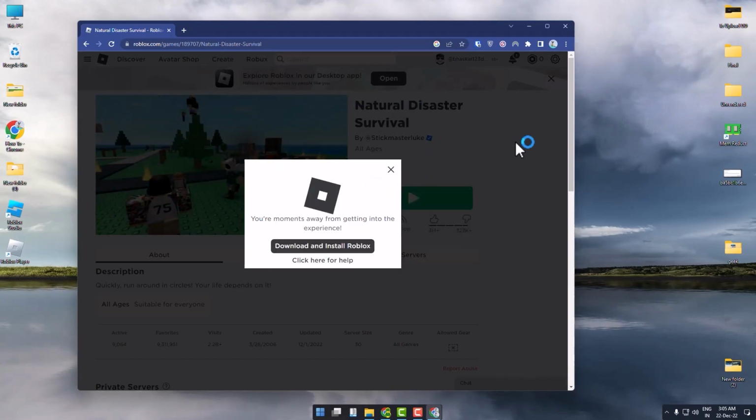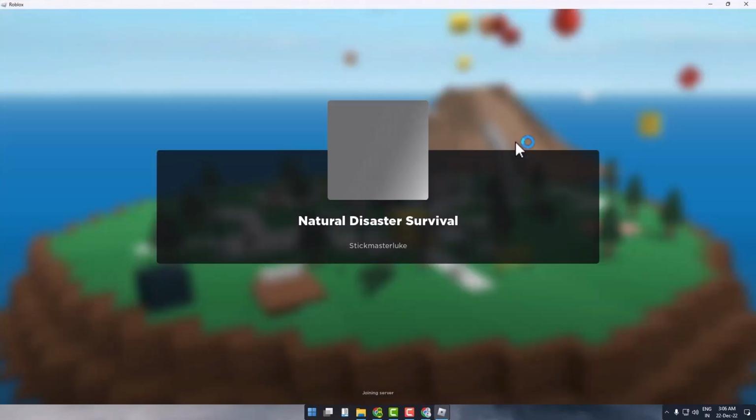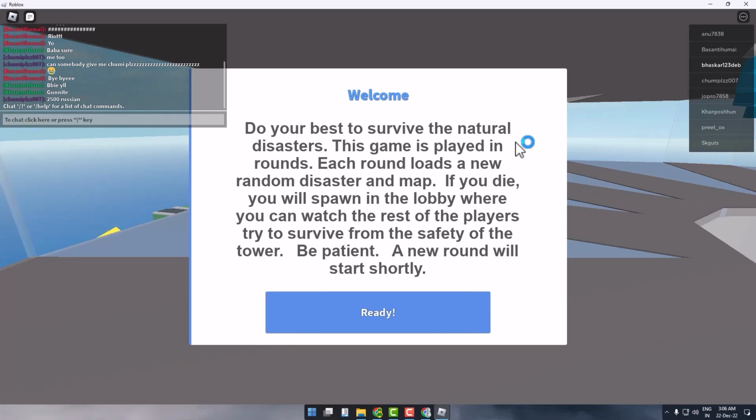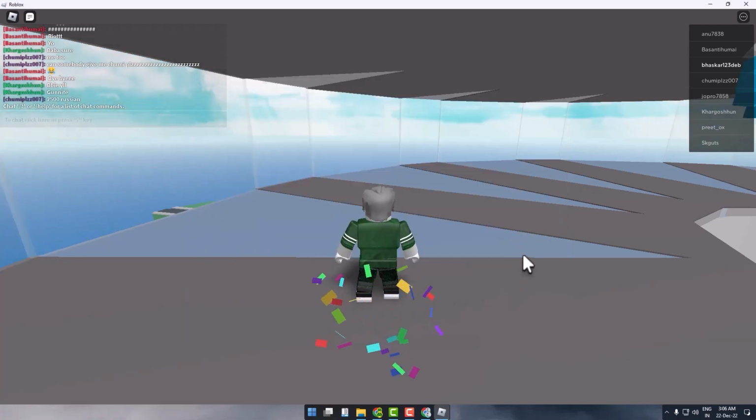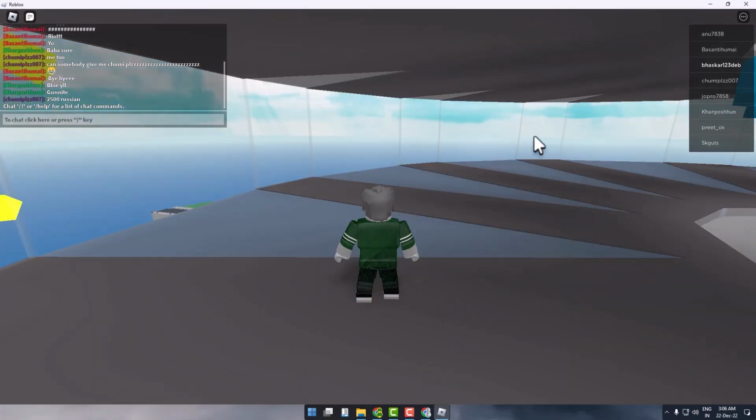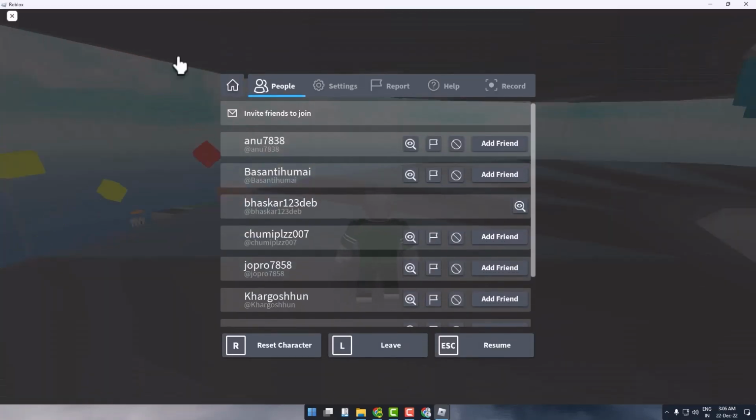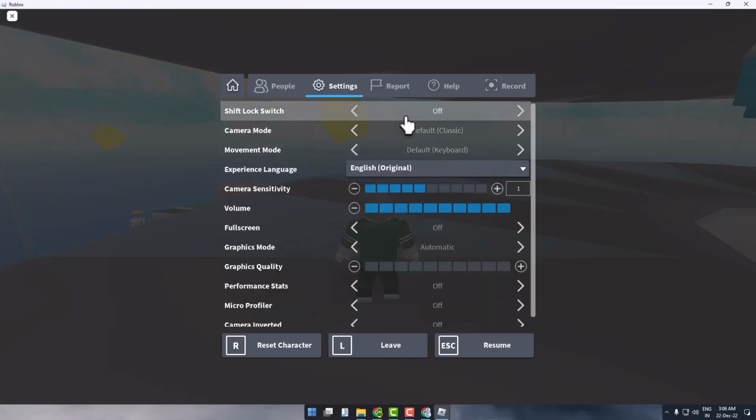As you can see, my Roblox is starting and my game started. My game is working completely fine and the issue is nowhere to be found.